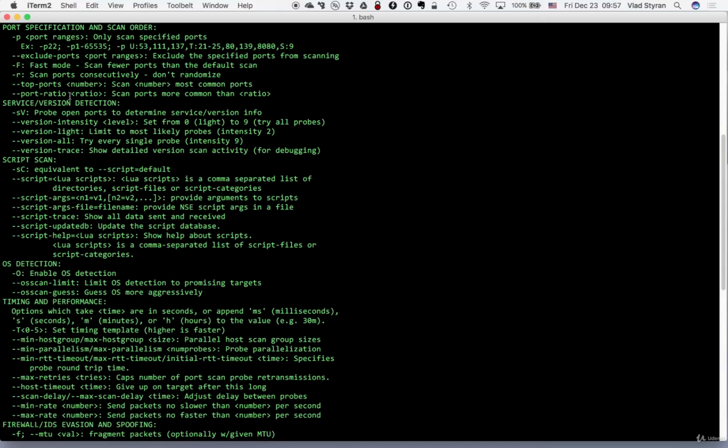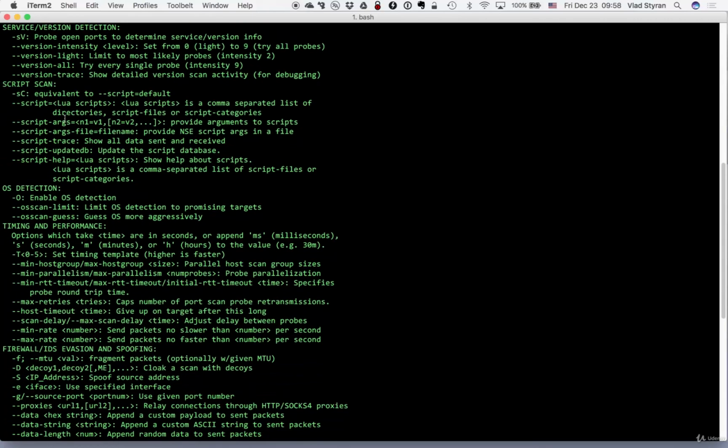And you can be more specific. You can just give this percentage ratio and it scans anything that is seen on the internet more frequently than that. I don't know the sources that the Nmap development team uses for this kind of information, but I believe there are some. Shodan, for example, can be one source of very precise information on that statistics.